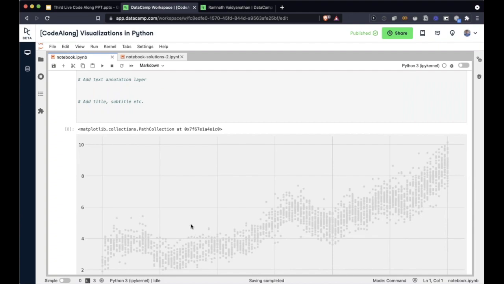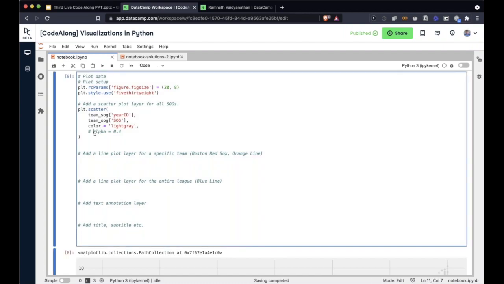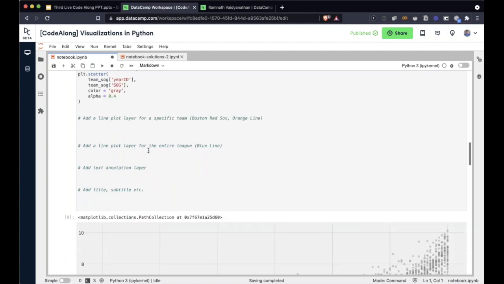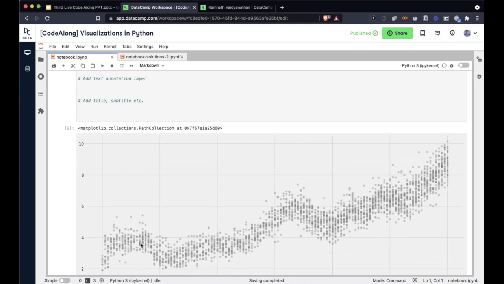Okay. I personally like the alpha because the alpha allows you to see overlapping data points. Okay. So I'm not going to do a faithful recreation here, but use a little bit of discretion and say that, okay, I like the alpha. I'm going to keep the colors gray, but this also shows you that there are lots of teams that are clustered around here. Okay.